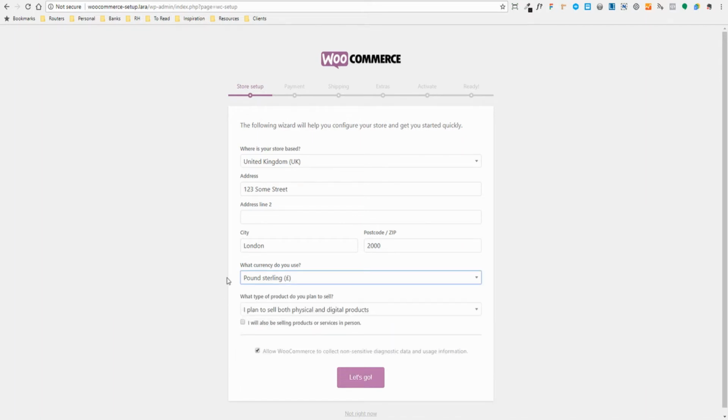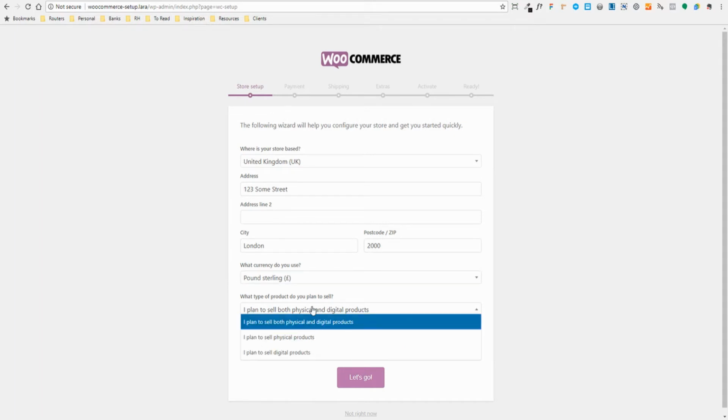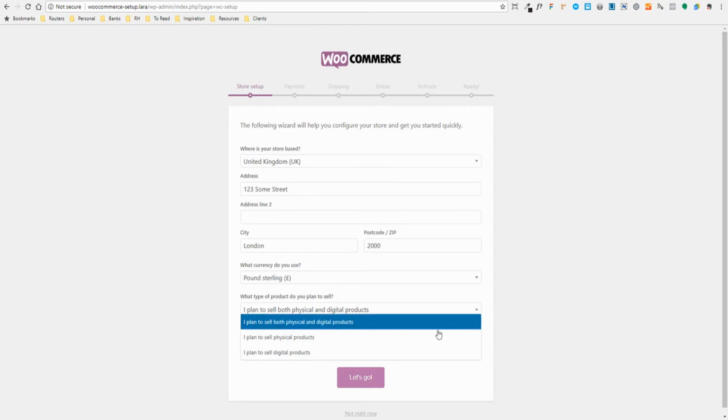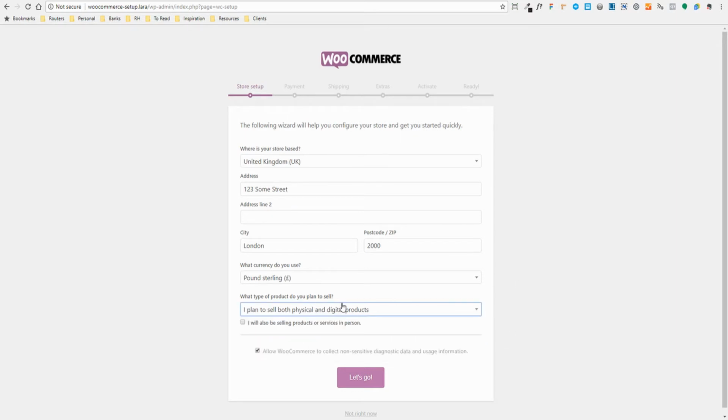And then what type of product do you want to sell? I plan to sell both physical and digital products. I plan to sell physical products. I plan to sell digital products. So choose what's appropriate. In this case, I'm going to leave it on, I plan to sell both physical and digital products. And then there's another option. I will also be selling products or services in person. So if you are going to sell live or face-to-face, by all means click that.